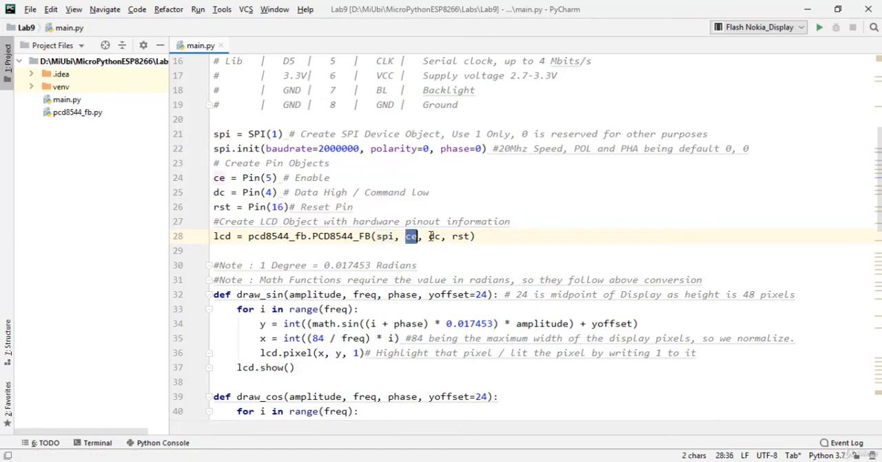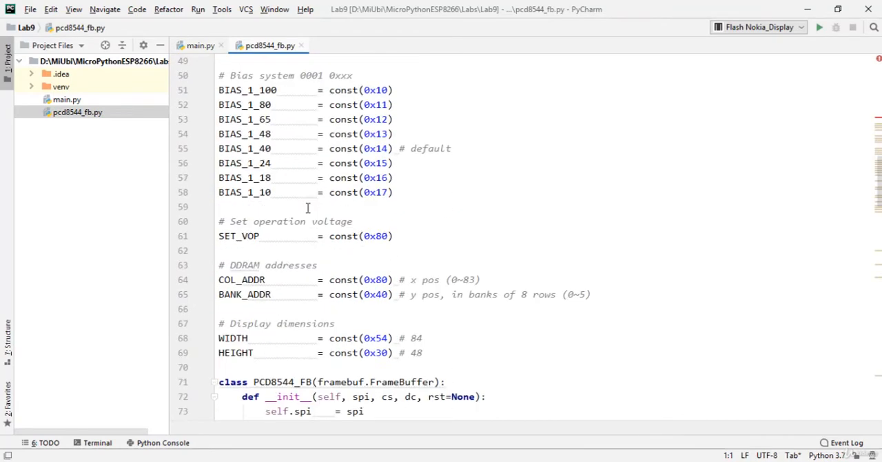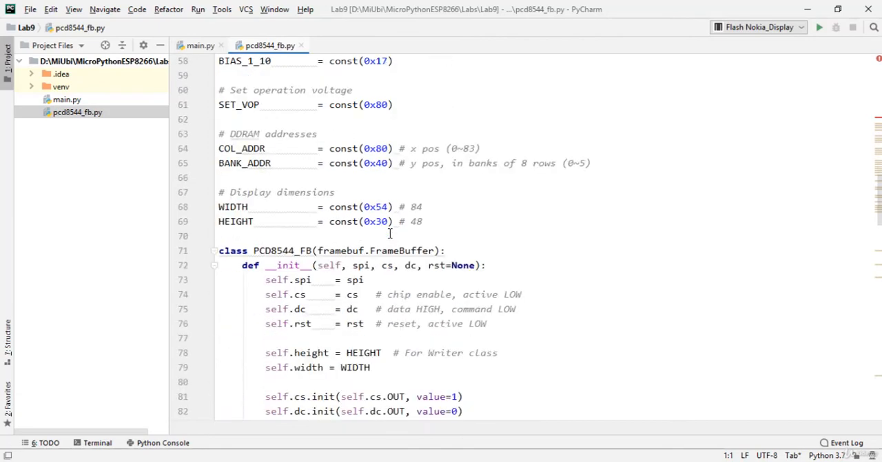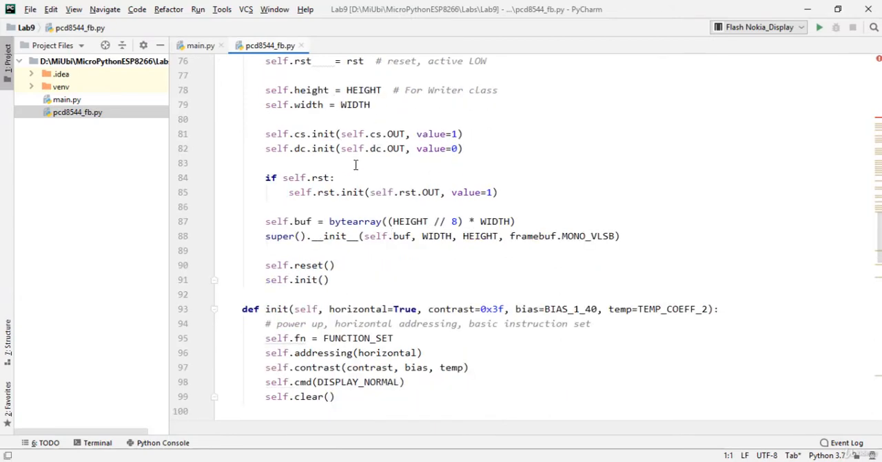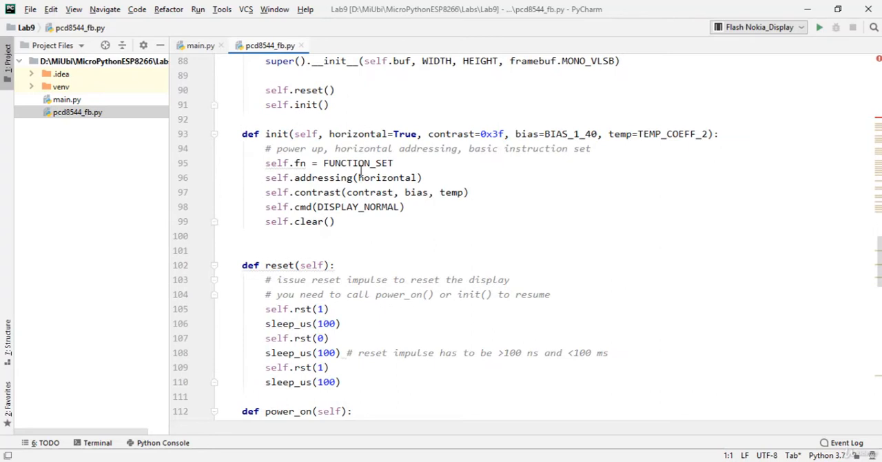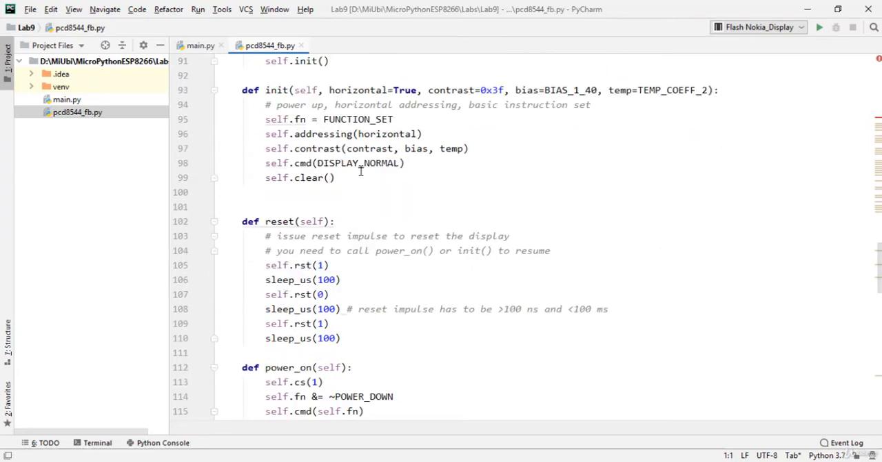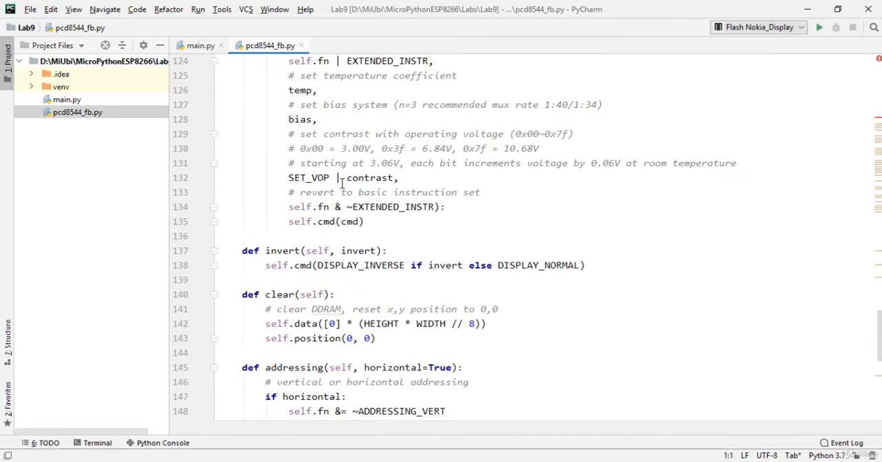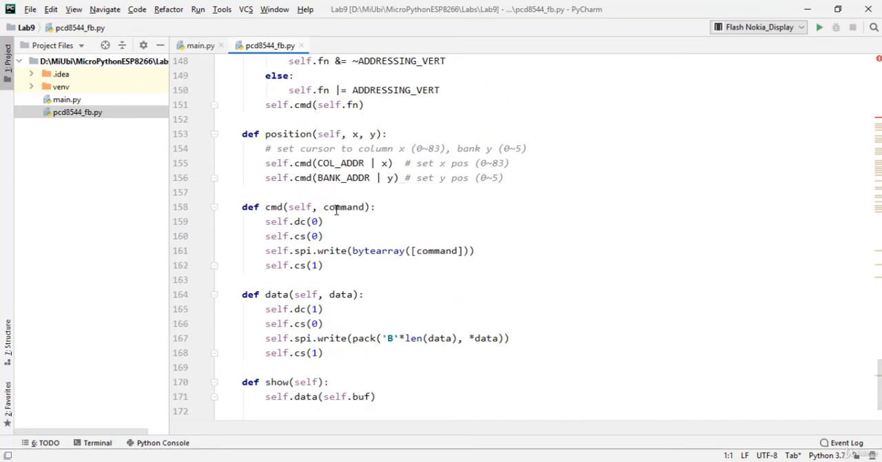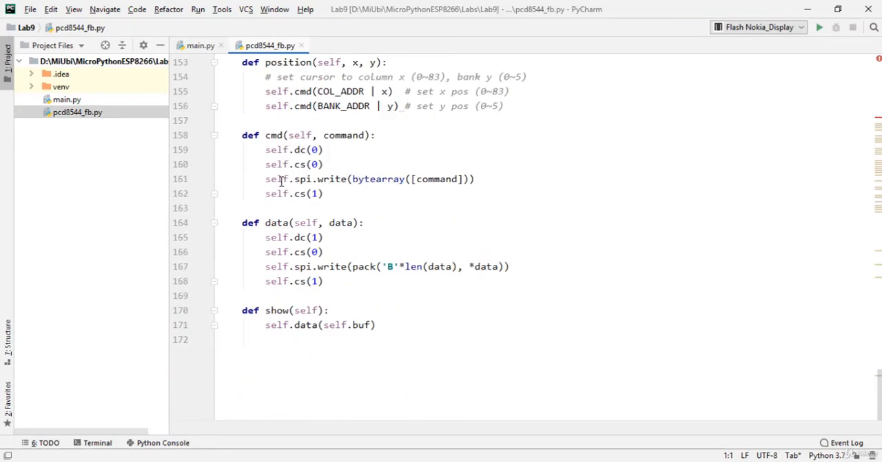So then I pass the SPI object and the pin objects into the PCD8544 library routine. If you see inside the code also, it is available, whatever it takes. It has a set of functions in order to enable or drive the PCD8544 display module. It involves initialization and also resetting the device, providing a few commands and setting a few contrast settings, etc. We will not go much deeper into this code.